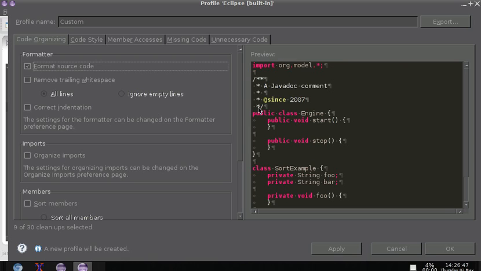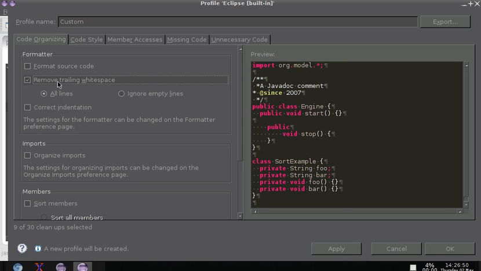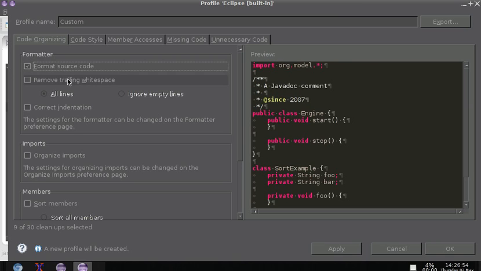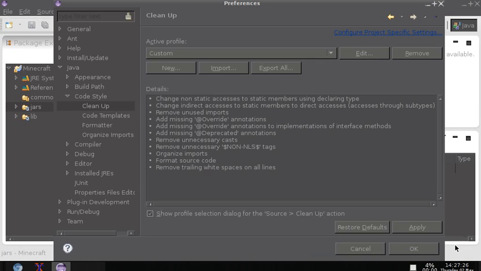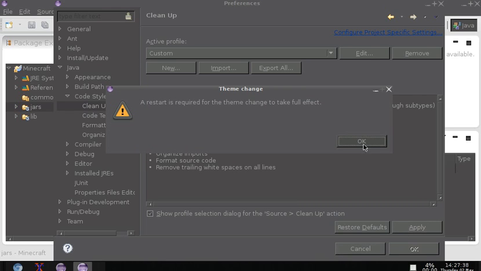So you can have it format the source code, and then you can have it remove the trailing white spaces, which are the white spaces at the end that aren't needed. And then you can have it organize the imports. So yeah, I'll just do that. I'll just keep it as that. And I will hit this apply button right here. And okay.